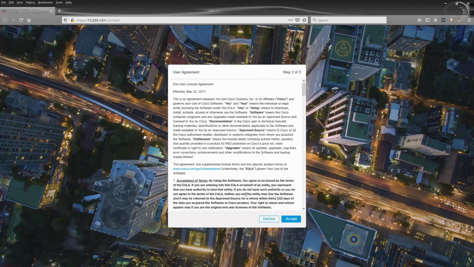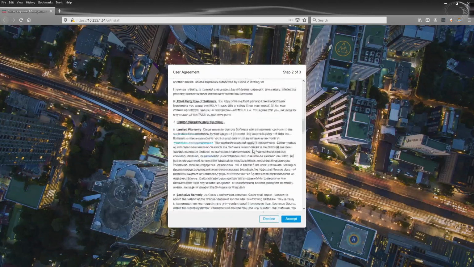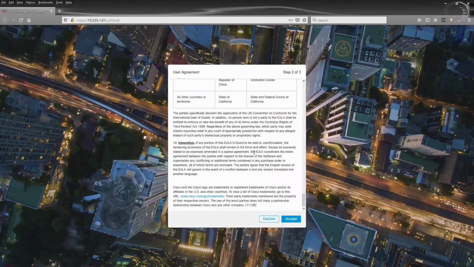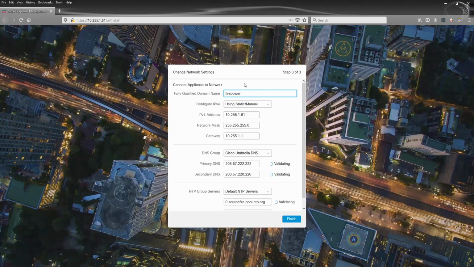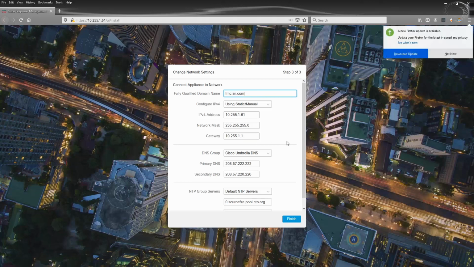And then we have to go through the user agreement. I'm just going to go ahead and scroll through and click on accept. And then we will be moving on to the next step, which is going to be the initial information. So I'm going to type in the fully qualified domain name. Here it is going to be fmc.sn.com. It's going to be a static manual configuration.